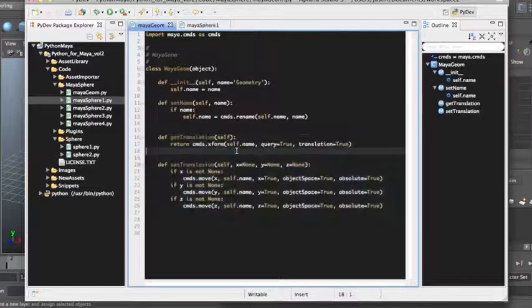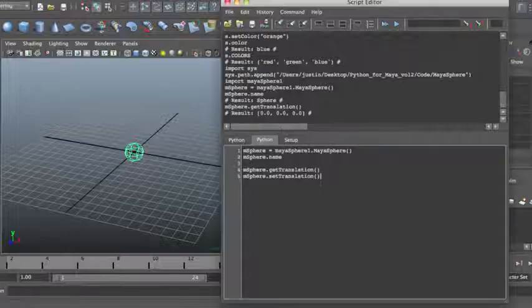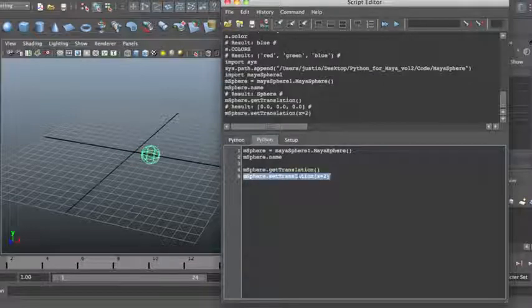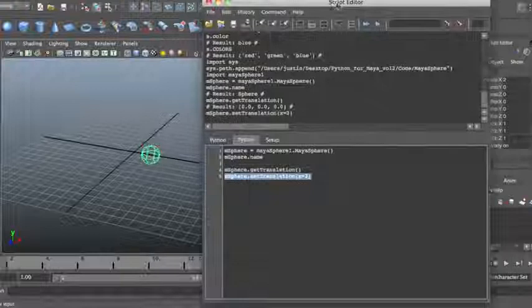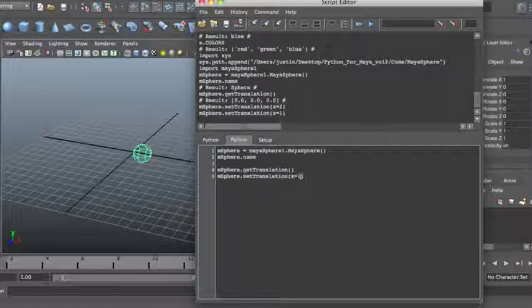So our set translation takes the optional XYZ values. So let's go back over to Maya, and let's say we want to move it in X. X equals 2. Notice the sphere moved. And you'll see up here in translate X, it also moved. We can say 1. It moves it back. I can add the Y. Let's move it up 3 in Y.